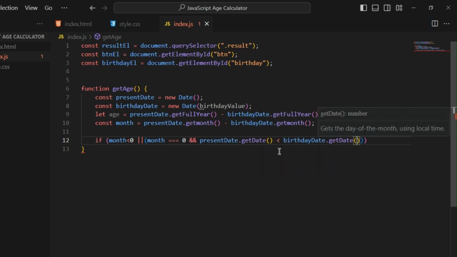So what this syntax here means is that it checks if the birth month has not occurred yet in the current year that the person is using the calculator, or it also checks if it is the same month but the birthday has not yet been reached.